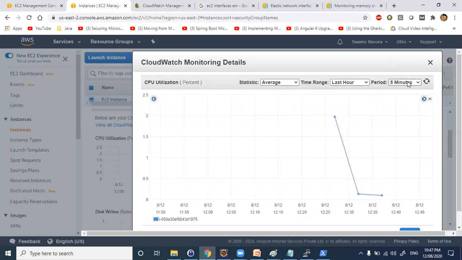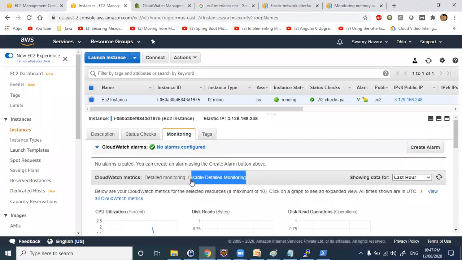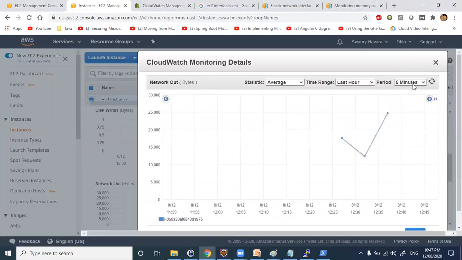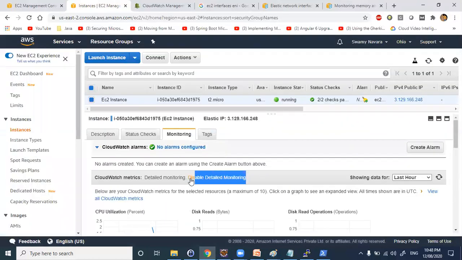So you check this one. This 1 minute option will be there. Once you enable detailed monitoring, it will take some time to get enabled. After that, you can verify here. The 1 minute option should come. So that's the detailed monitoring log. You can enable this while launching an EC2 instance as well.